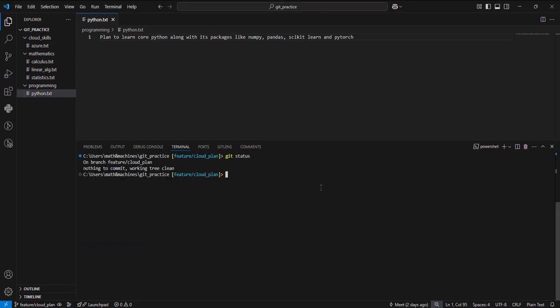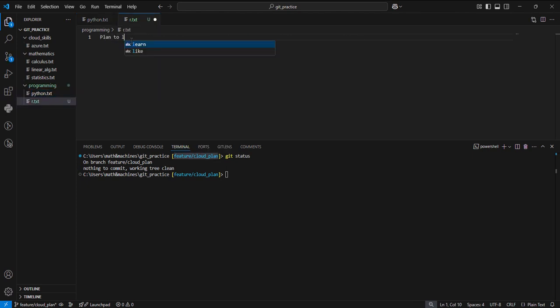So now that we have added our plan to study cloud skills, let us get back to learning R. So we will be creating r.txt like we did in master branch, except this is the one that will be created in our feature cloud plan branch. And this is where we will be tracking our plan to learn core R and its powerful packages, dplyr, ggplot and shiny. We'll also add that R is a better statistical analysis language than Python.